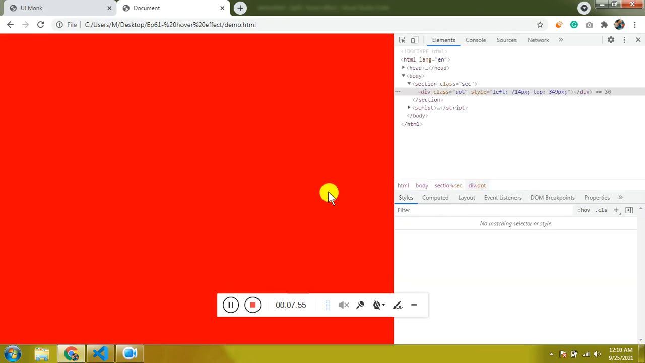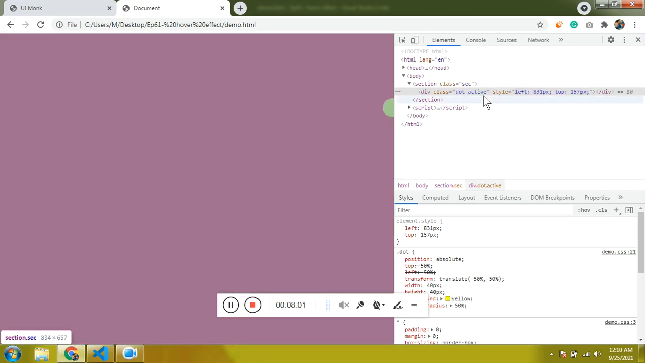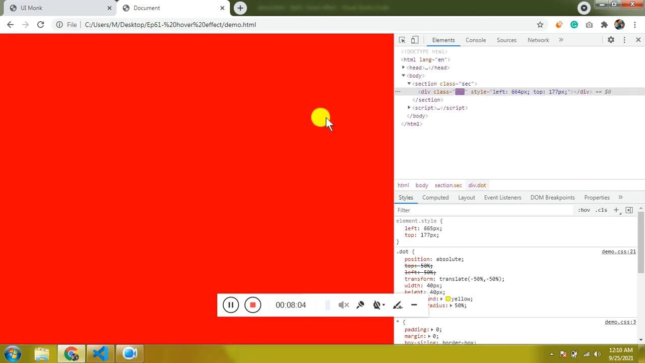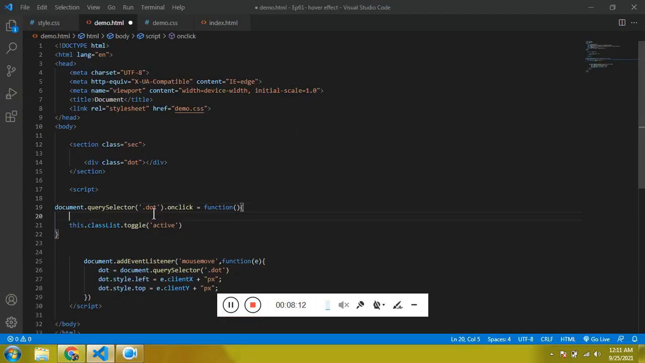Let's small c. Now you can see, if I have clicked it, and along on the dot we have added the class active. If I click again, that active class will be removed. Click again, so you can see active class is being added and removed. Now other thing, I want to add the active class to the section as well. So we have already made the class sec.